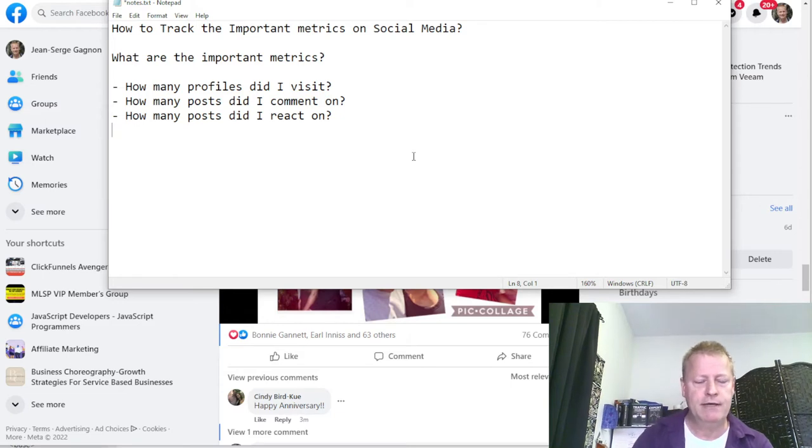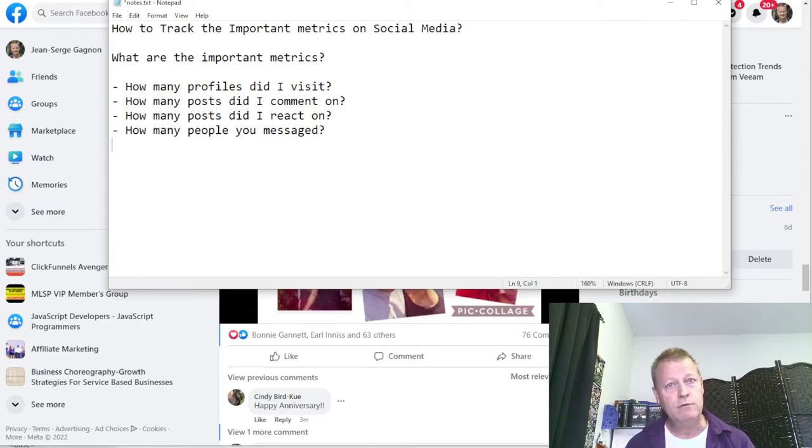So what else? How about how many people you message? You want to know you're doing it regularly. So what about tracking that? If you track it, then at least you'll know whether messaging 20 people a day is better than 10, or whether it's too much, depending on your schedule and all these things. So if you keep track of that, at least you'll know what works for you. Without tracking it, you won't know.